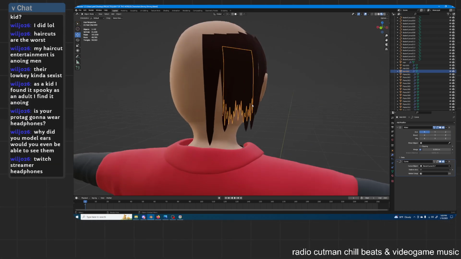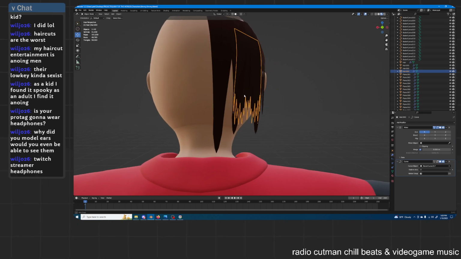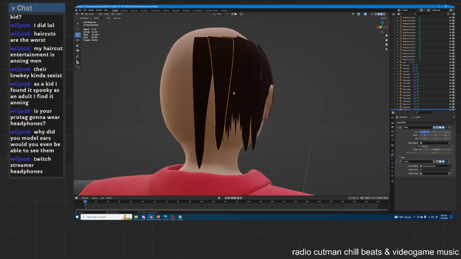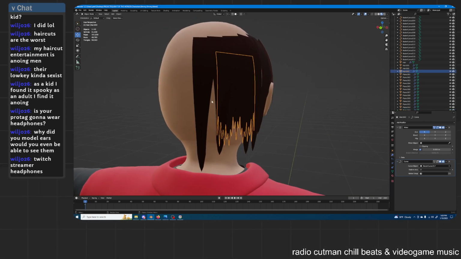Twitch streamer headphones, exactly. Gamer headphones, because he's a gamer. I'm modeling a gamer. That's what I'm doing.